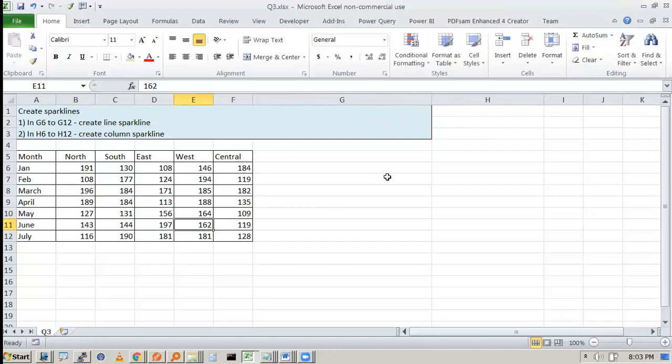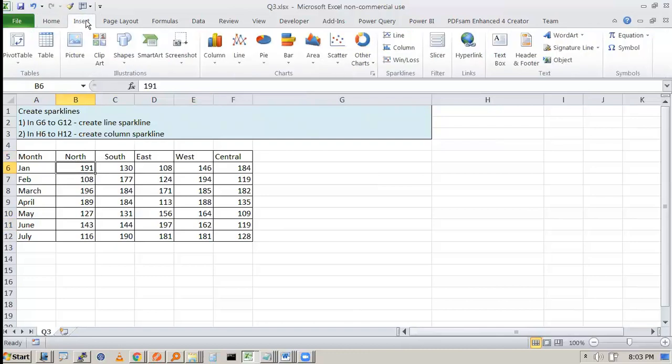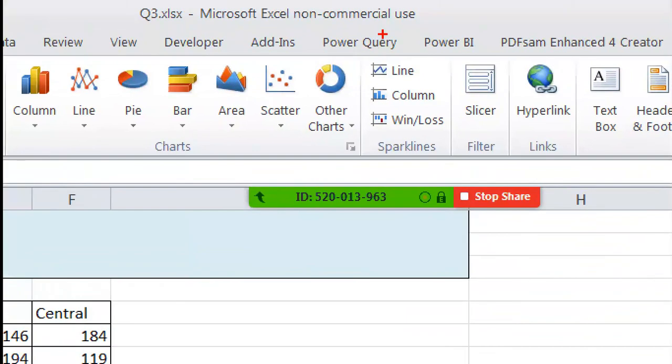Then in Excel, one more feature is there, that is sparklines. Sparklines are smaller charts, just to show smaller trends. So how do you get the sparklines? See, this is your sparklines. When you go to the chart, these are called sparklines.